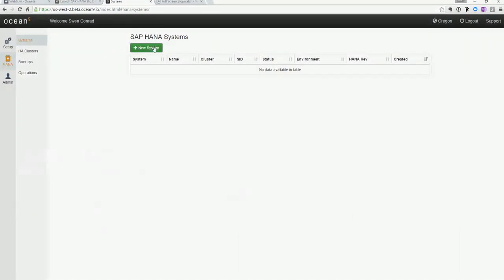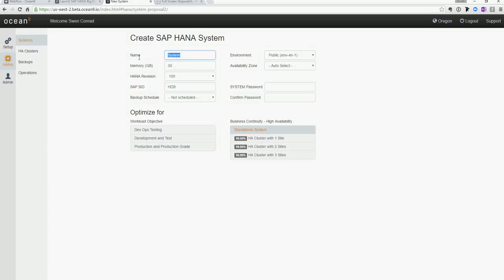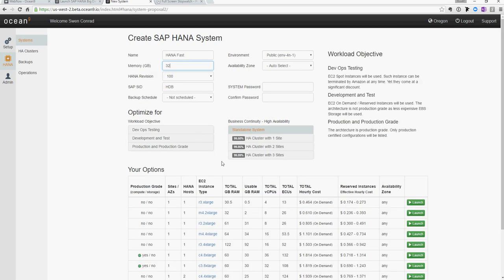I'm going to do a new system. I will call that HANA Fast. I'll pick my size. I want a 32 gigabyte system. Please watch the lower half of the screen. I clicked return on my keyboard, and I already got a list of all certified system configurations showing.